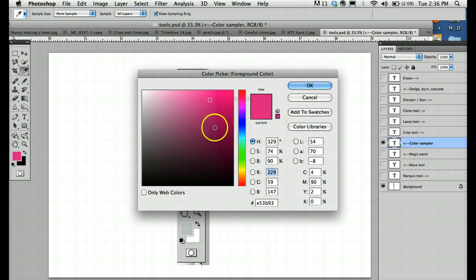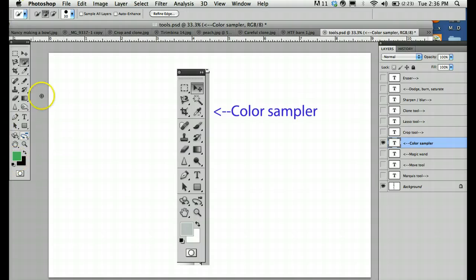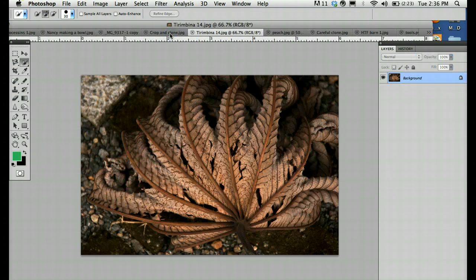I click on the foreground and I can say, oh, let's look at the greens. Anywhere I click, we'll put a different shade in there, and it always previews here. And when we hit OK, that becomes our foreground color. What the color sample tool does is it lets you select a color in your photograph.